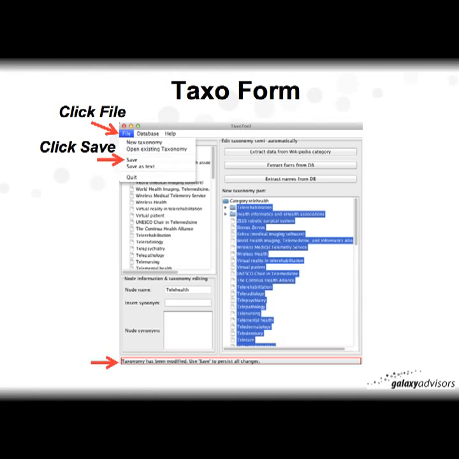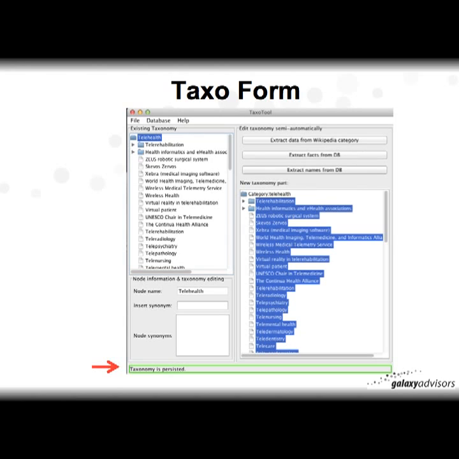So now if I click on file and then I click on save, you'll see at the very bottom it's currently temporary area. And then after I click on save, we'll come back and see at the very bottom says taxonomy is persisted or is being saved. So then on that left hand side, these are actually the categories and the subcategories. I could click on rehabilitation to expand that category for another level, or Health Informatics and eHealth Association to see those.